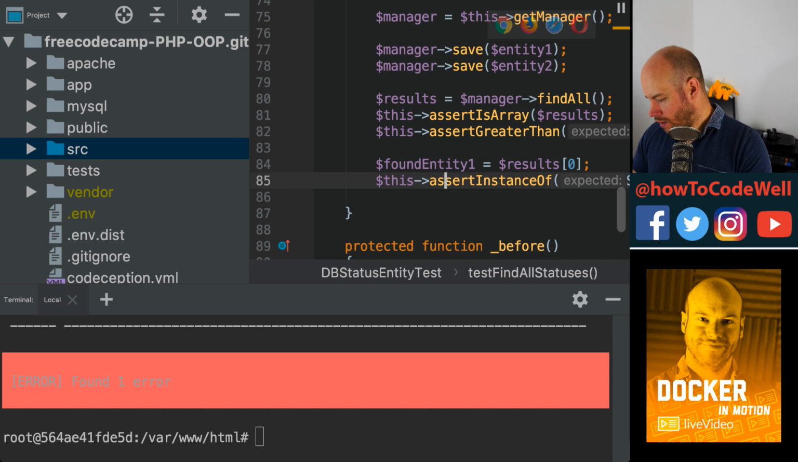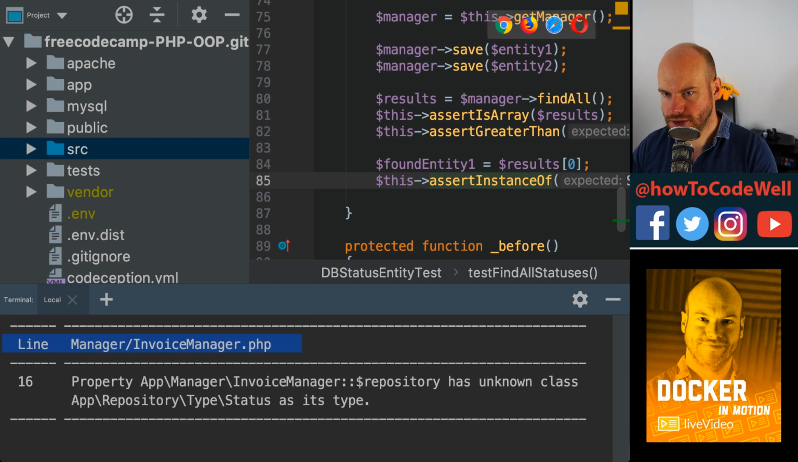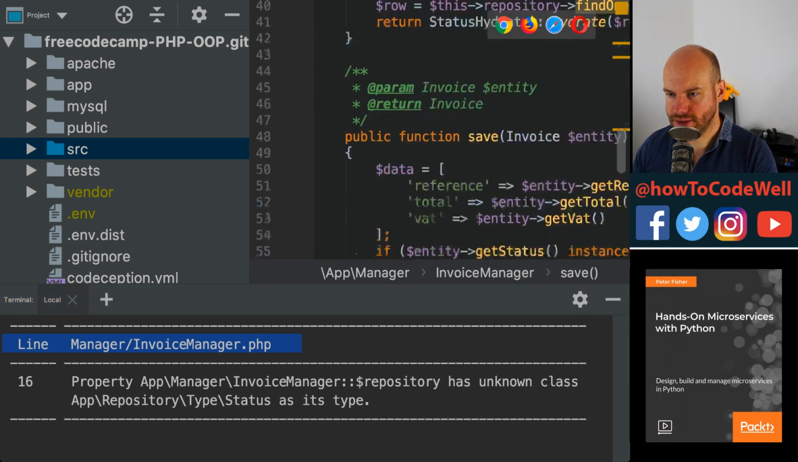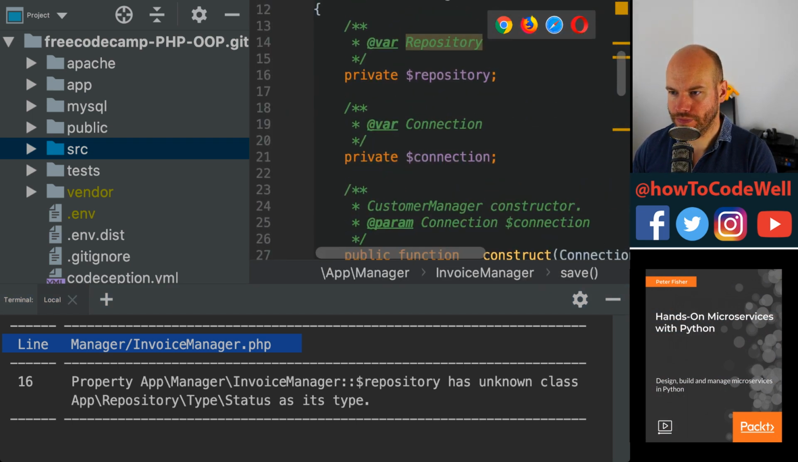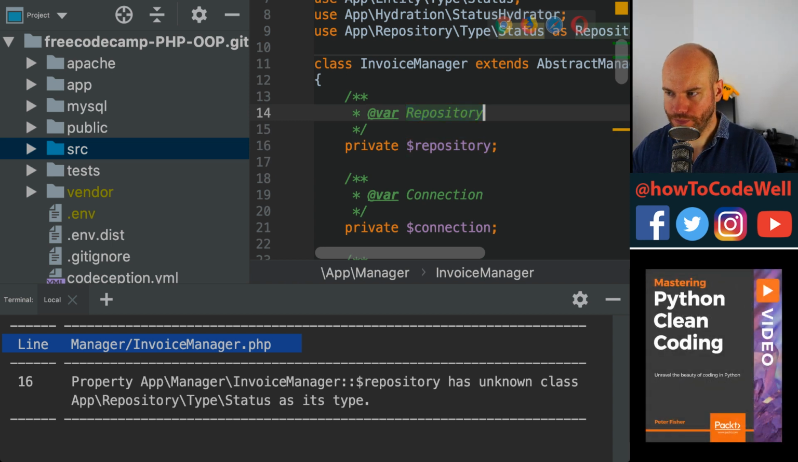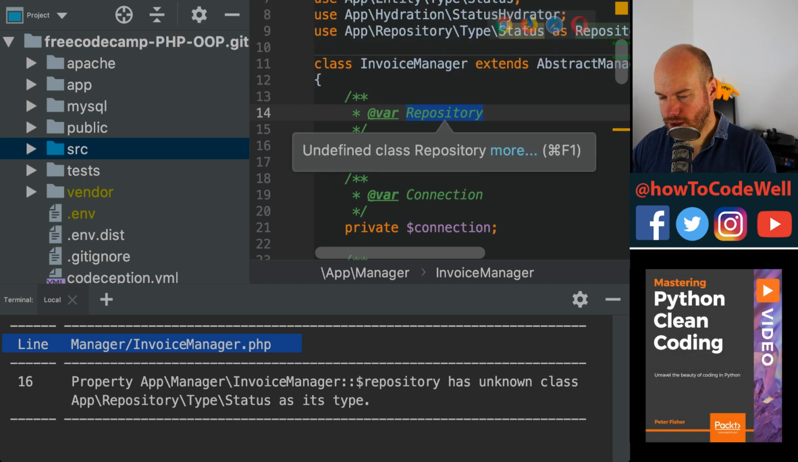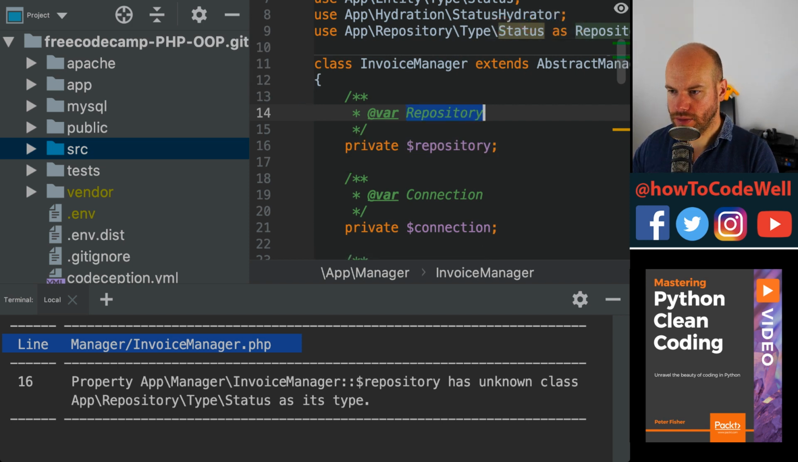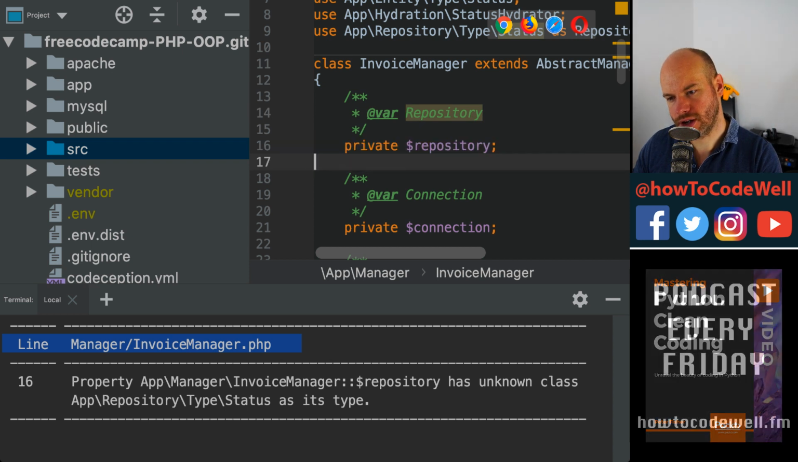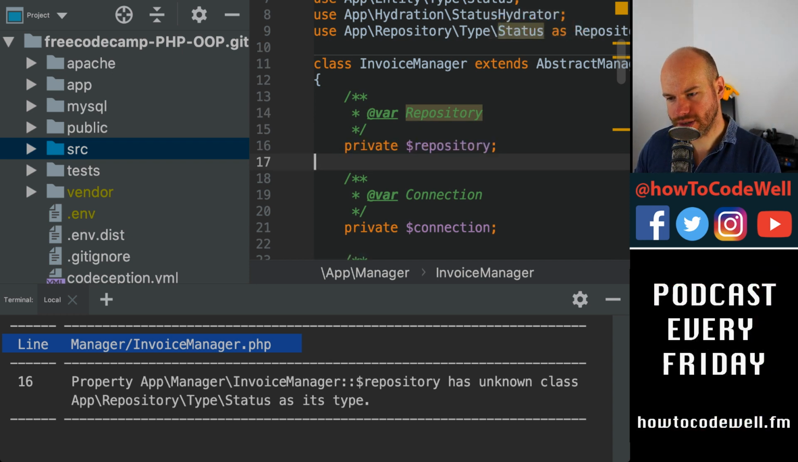So this is, where was that? Let's have a look. It is in invoice manager, line 16. Yes. So even my IDE knows that there's an issue here. So this needs to be, hang on a minute. Is that right? Undefined class repository. Undefined repository has an unknown status as its type.